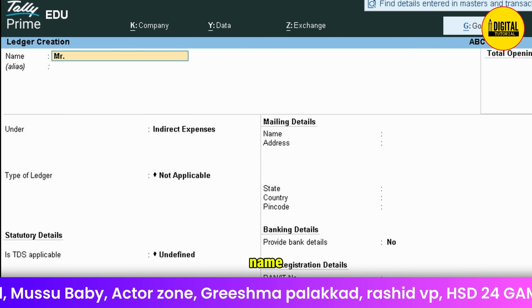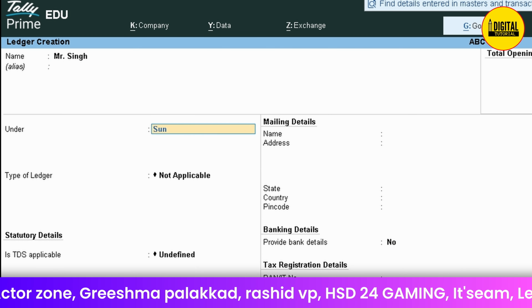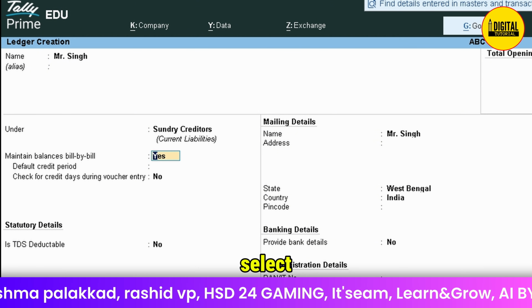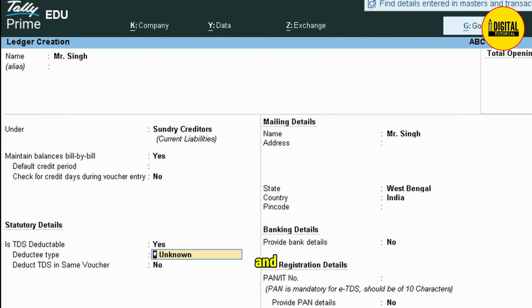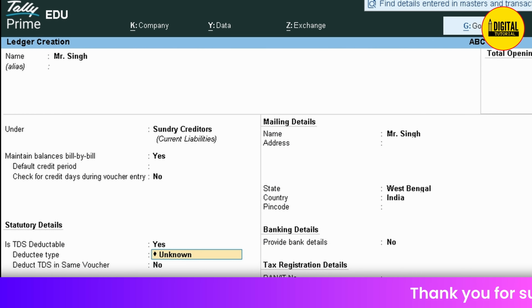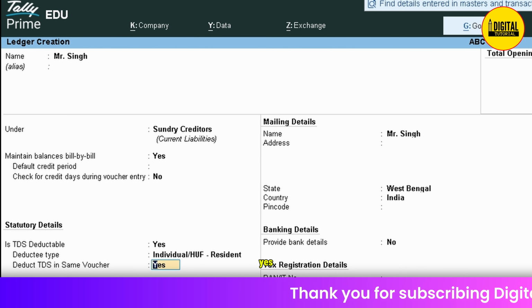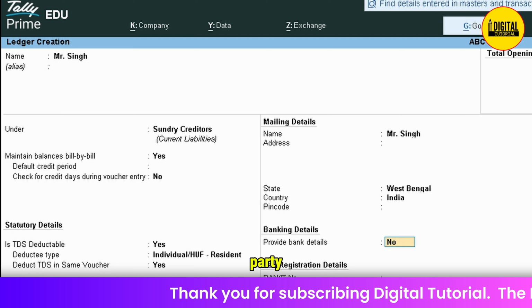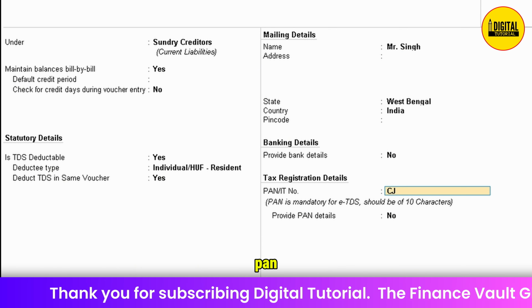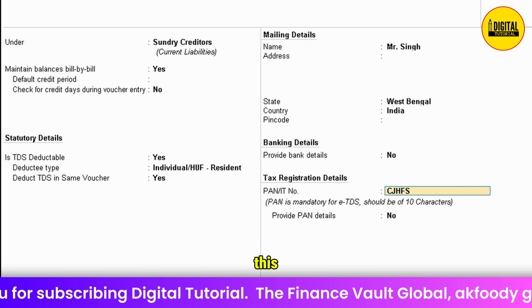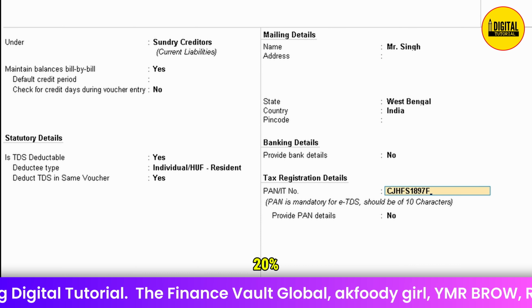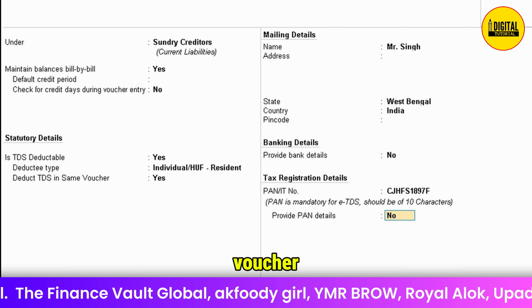Now type the party name, which comes under sundry creditors. Select Yes to maintain bill by bill. Select Yes to TDS deductible and select appropriate deductee type. Deduct TDS in same voucher, select Yes. Fill in all the other details of the party. Now the main part, enter the PAN number. If you skip this, Tally will automatically calculate 20% TDS, and now save the voucher.